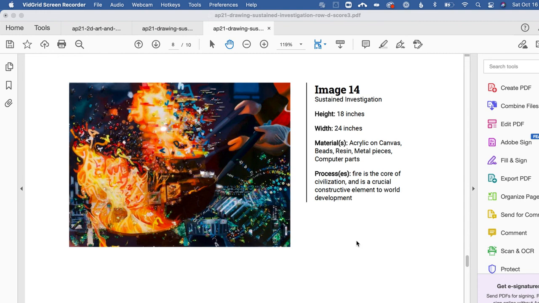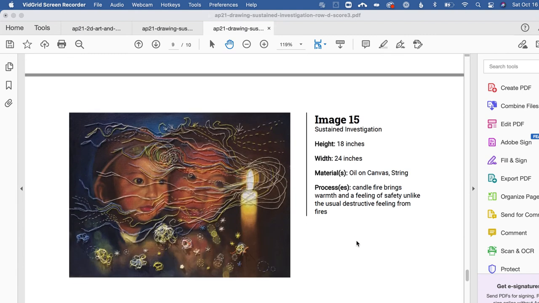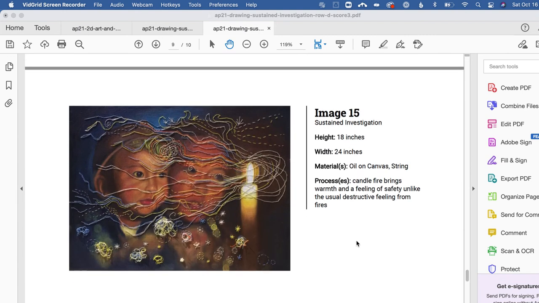Image 14, acrylic on canvas, beads, resin, metal pieces, computer parts. Process, fire is the core of civilization and is a crucial constructive element to world development. Image 15, oil on canvas, string, process. Candle fire brings warmth and a feeling of safety, unlike the usual destructive feeling from fires.